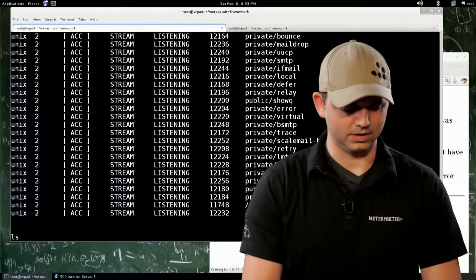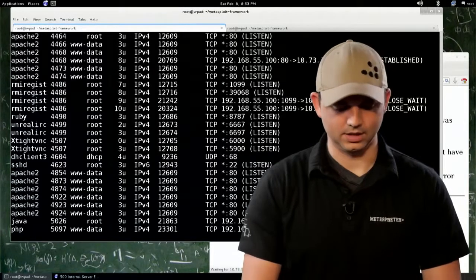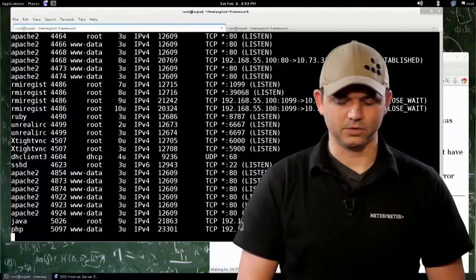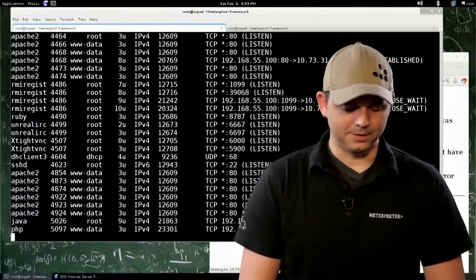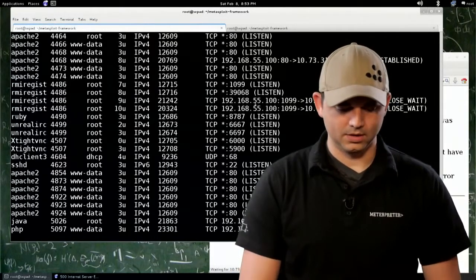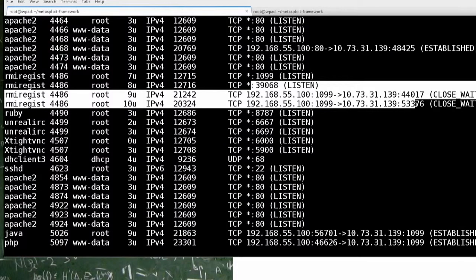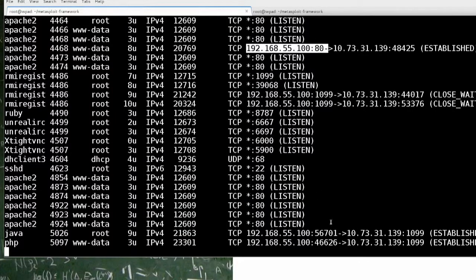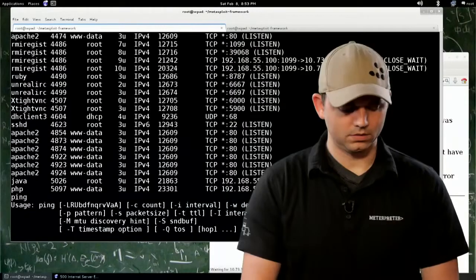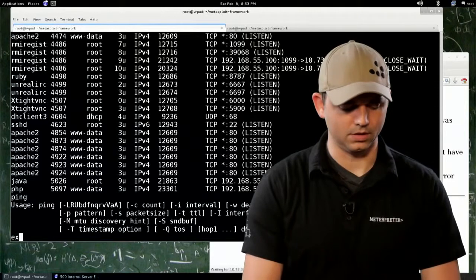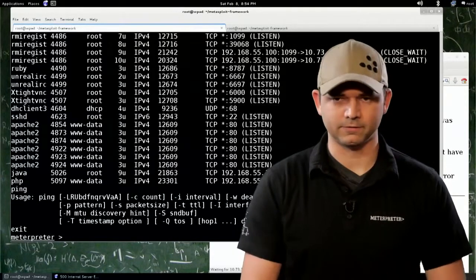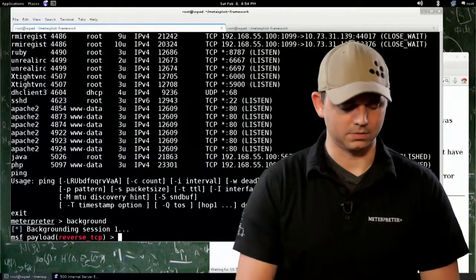Actually, one of my favorite is lsof. I don't know if this version of Linux has it. Yeah, it does. There you go. lsof will show you all the listening ports and the connections that are happening. So we can see that we have outbound connections to us and not really much else. And what we could do is use ping to ping around the network if we wanted to, but I like to do stuff from inside of Metasploit.